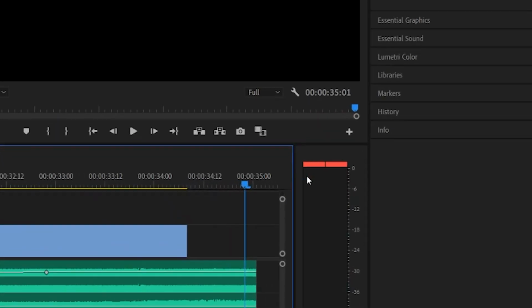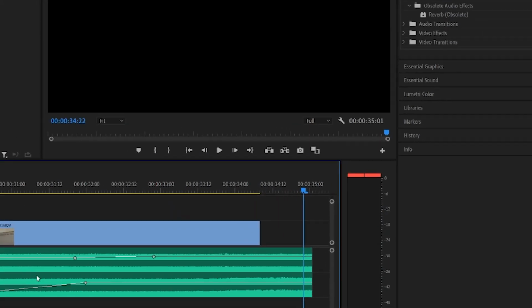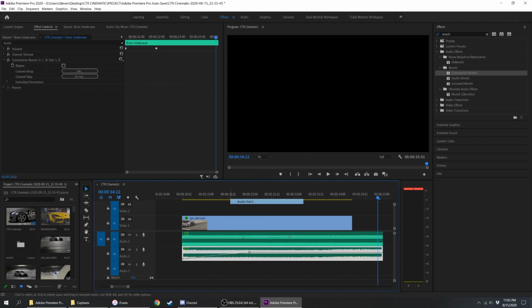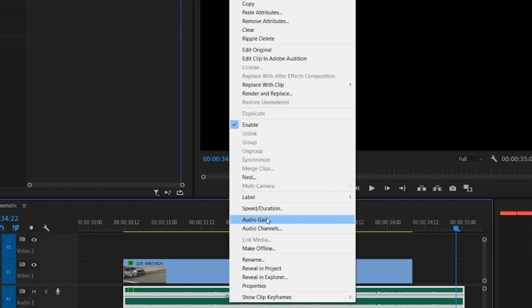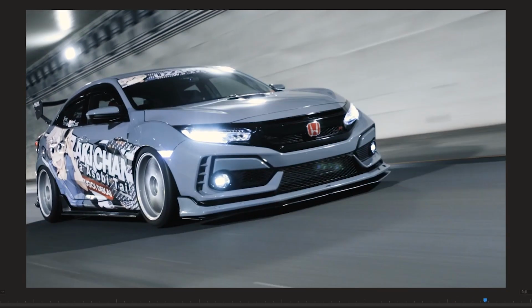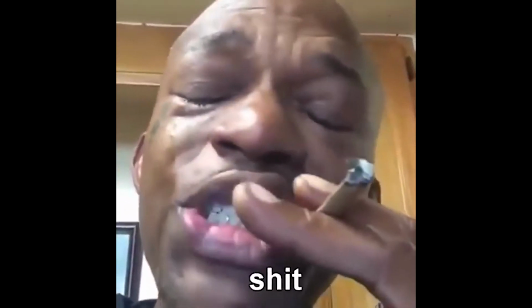Alright, now we gotta be careful with our audio levels. We are peaking, it's in the red. So I'm just gonna right click, select audio gain, and then decrease the decibels. That's good.